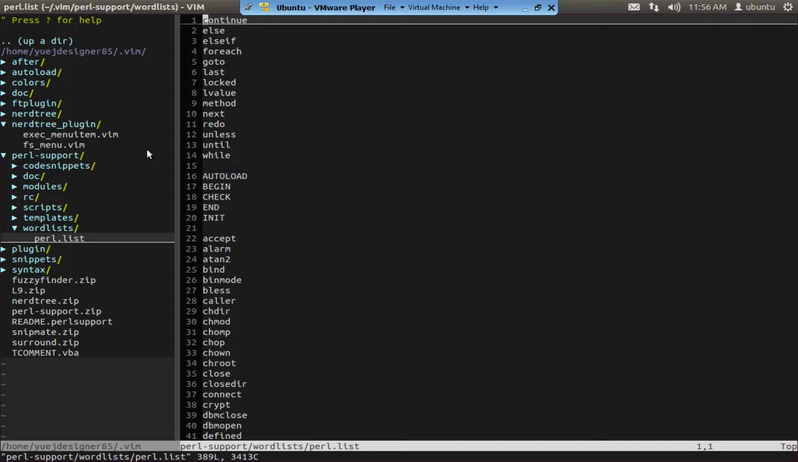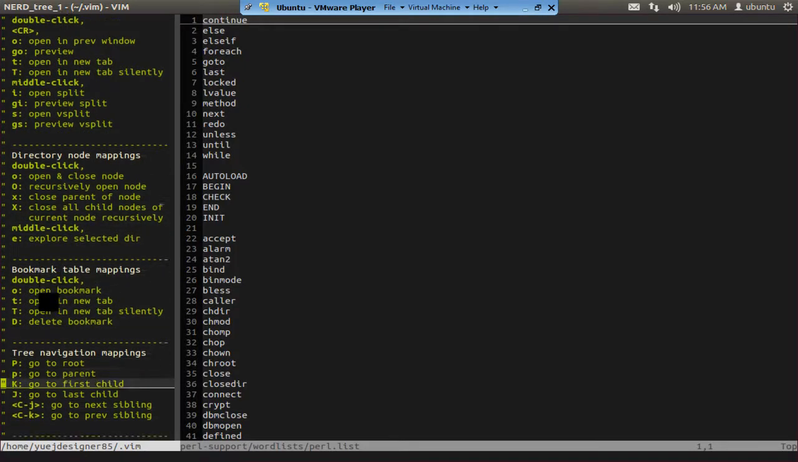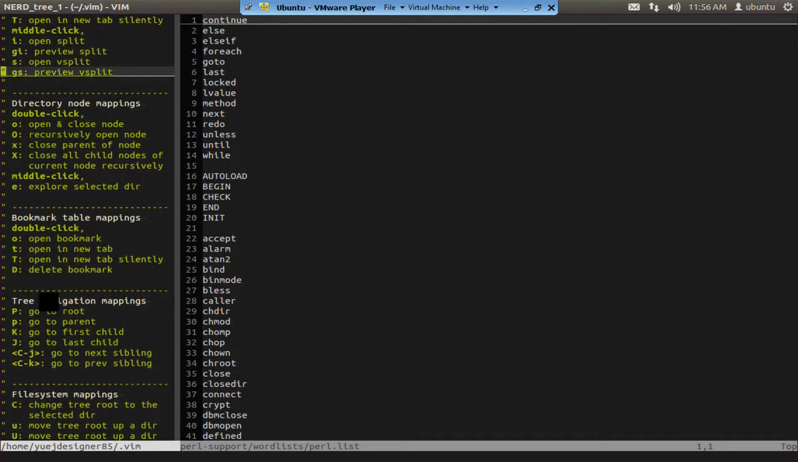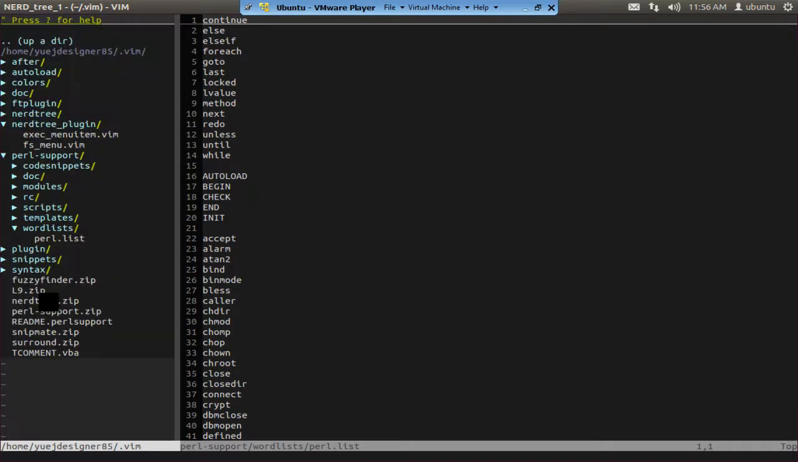When you're on the left side, you can press question mark for help, and it gives you all the shortcuts. It's very nice, like a help file where you can look for all the shortcuts. You can look through it on your own, but I'm going to show you some more shortcuts in NERDTree, and then press question mark again to return to the previous screen.